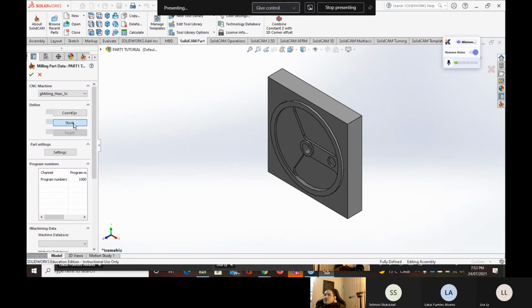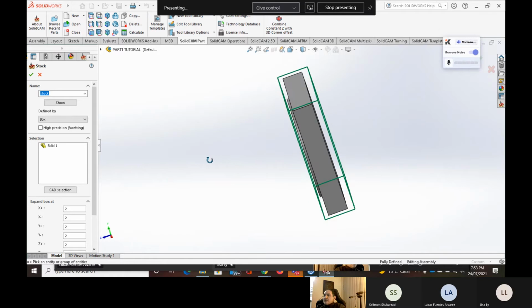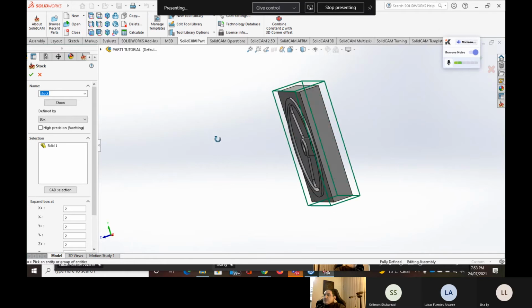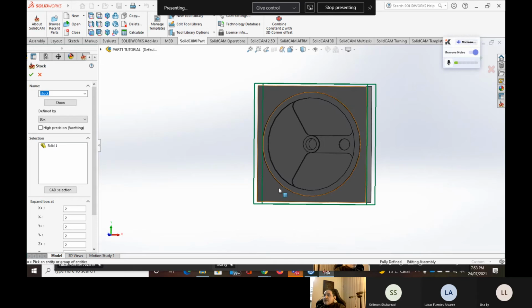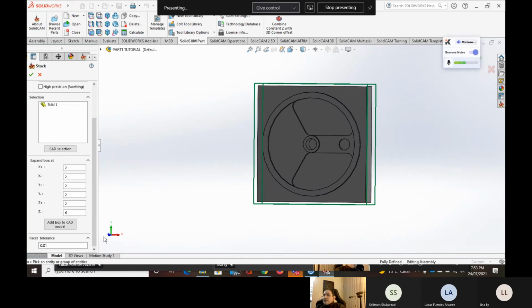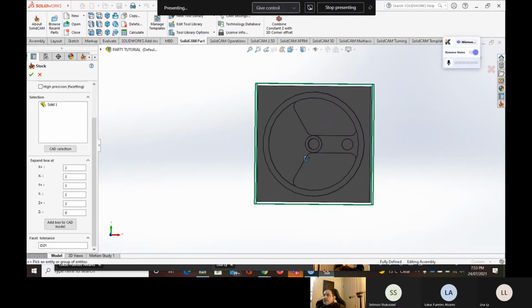I need to show the stock material. So click on the stock. It asks me here to select which part I would like to do this CAD selection. So I'm going to click on the part. It's going to make green lines around it. Now the green lines will represent the material I'm going to start with to get the final shape. It's added, as you can see here, 2 millimeters from each side, but 6 millimeters from the end.